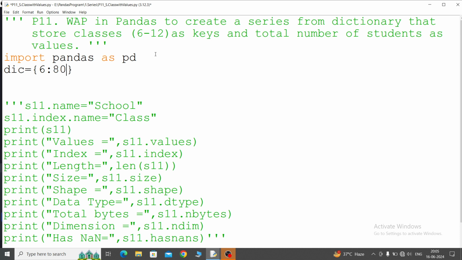Suppose I have taken 80, comma, 7th class, suppose 75, class 8th, 100, class 9th, 45, comma class 10th, 80, 11th, 32, 12th, 67. Done. So the dictionary is now completed, with all the classes 6 to 12 as keys with their values.